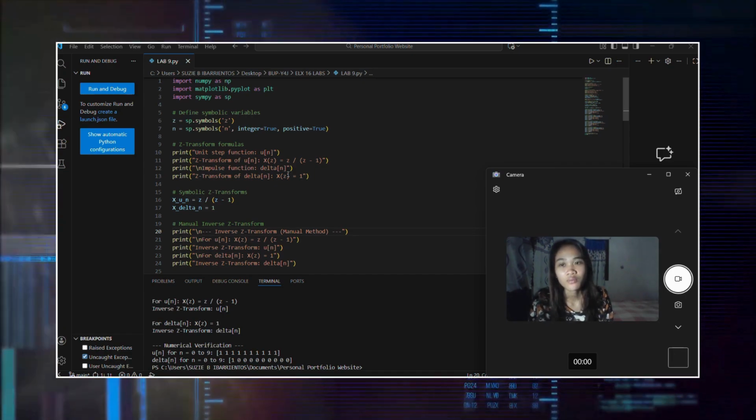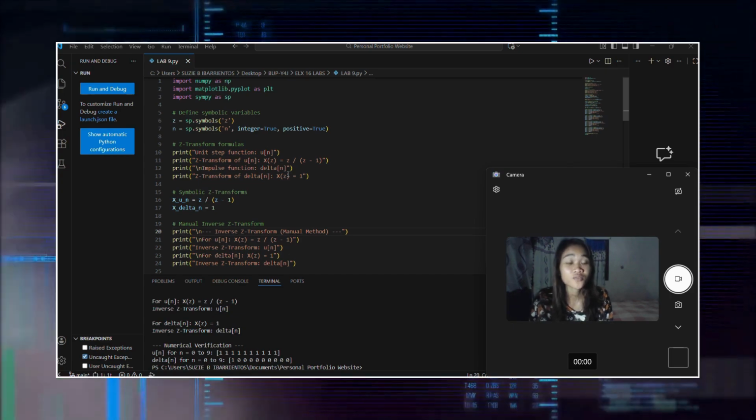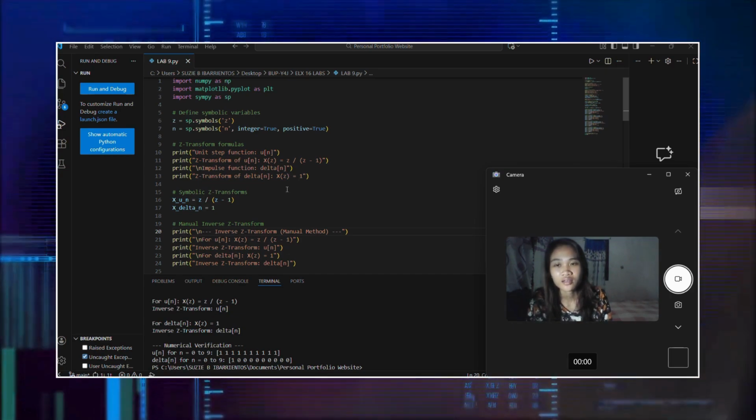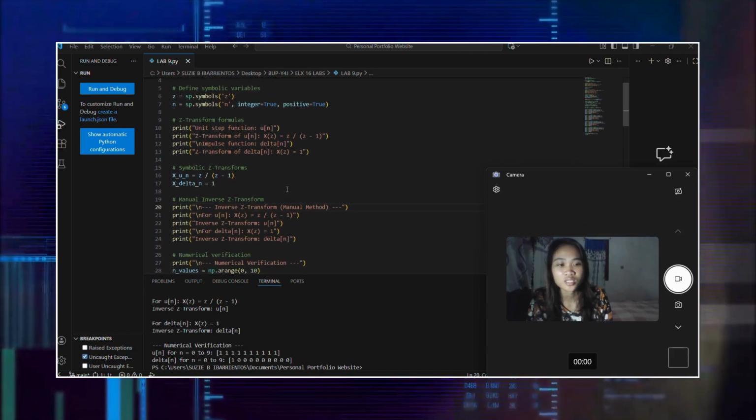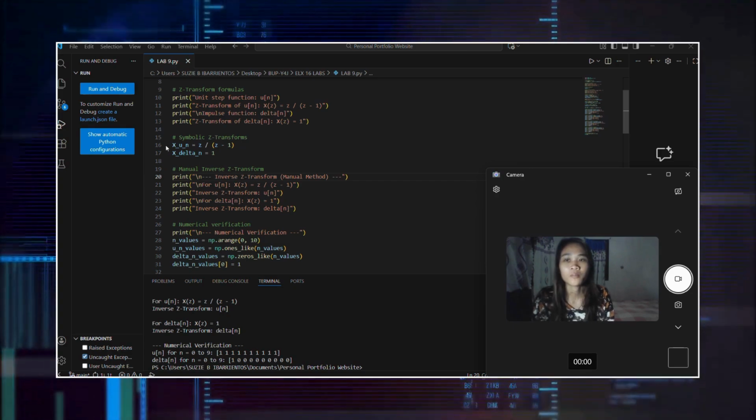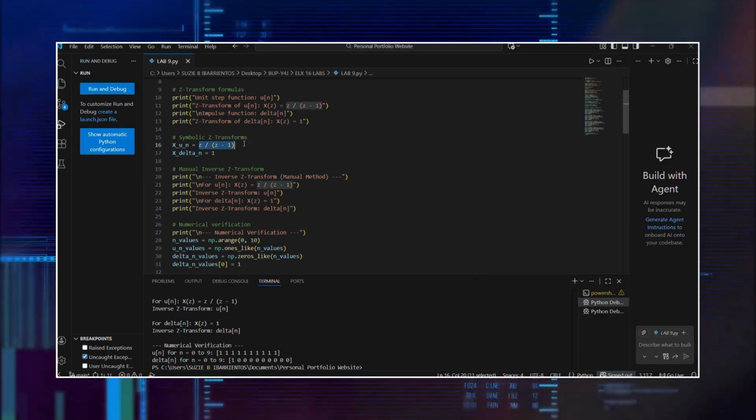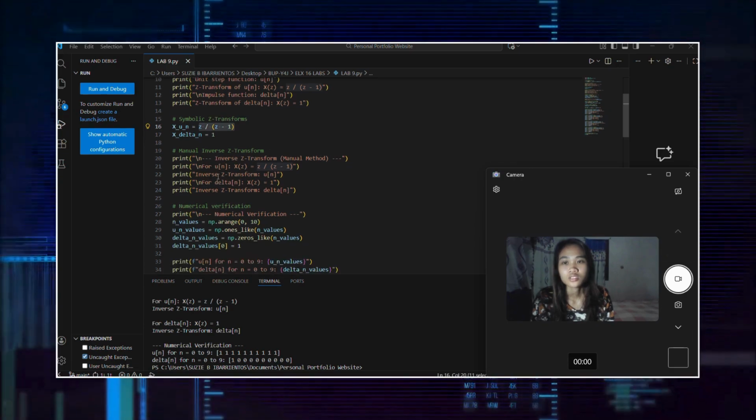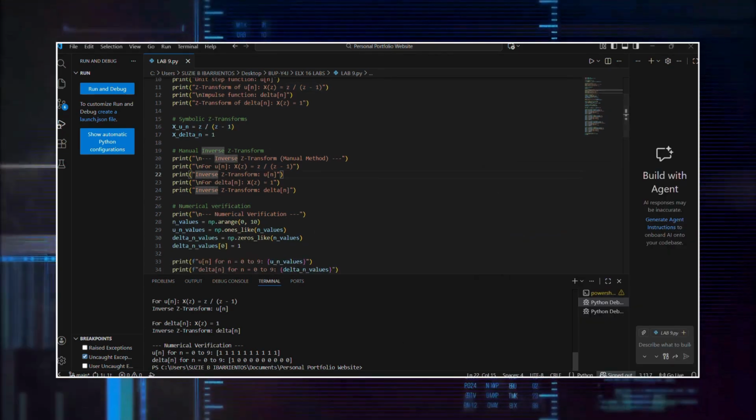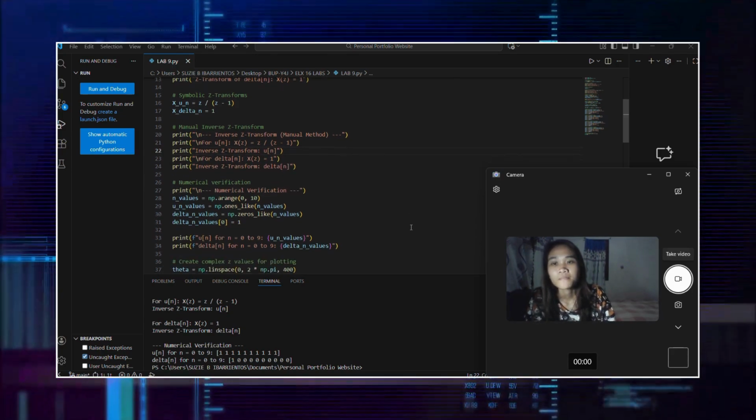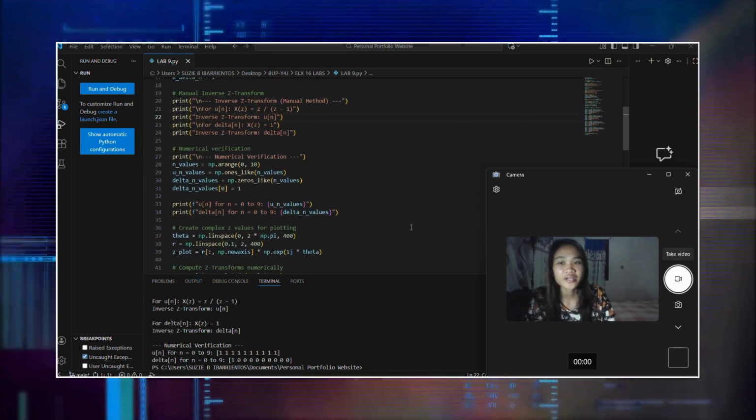And now these are the Z transform formulas that have been printed, and here is the symbolic Z transform. This is the formula Z over Z minus 1. Next, we have the manual inverse Z transform. Okay, it has been printed here.